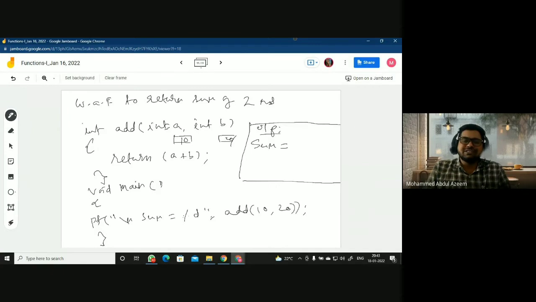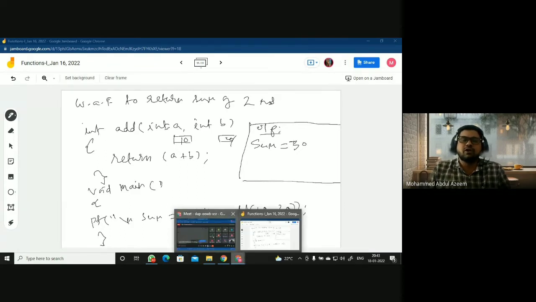The value which is returned here will now be printed in place of this percentage d, okay? Then the control will be returned from this add function back to main, but you don't have any other statement after this printf, so we just come out of main. So this is how the execution will be done. We can probably demonstrate it with the help of an online compiler here.